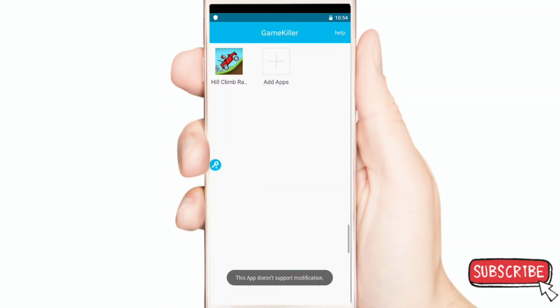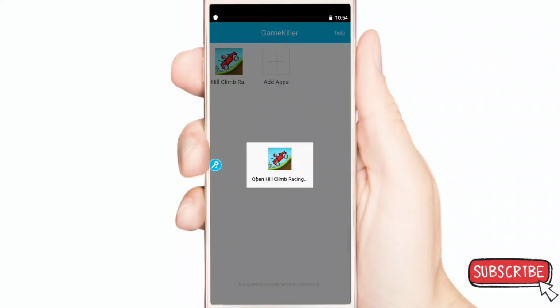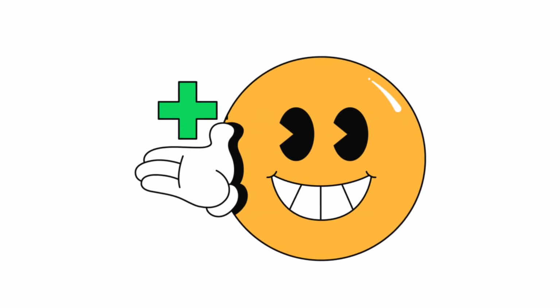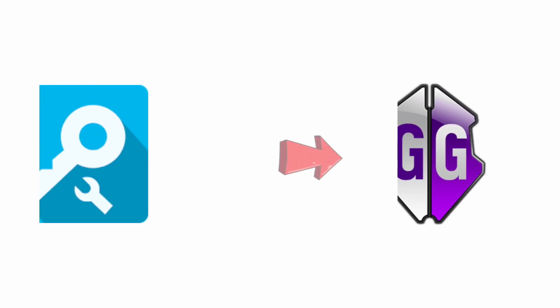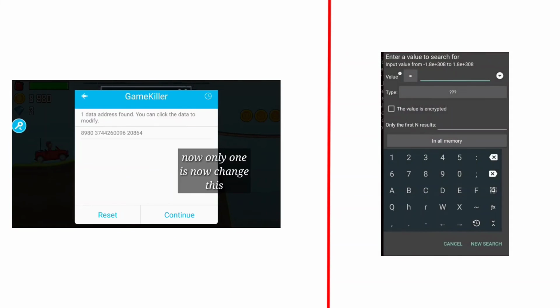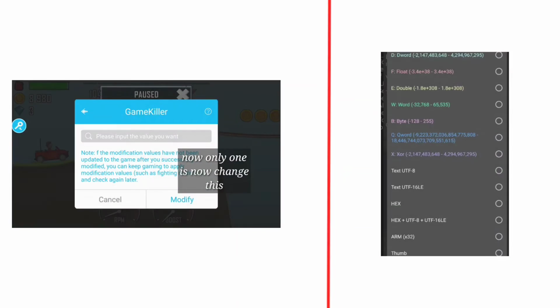It says error, because this gamekiller works only on old version phones and old version games. Anyway, I have a great solution for this. Use Game Guardian instead of gamekiller. Gamekiller is an exact copy of Game Guardian. All internal functions are the same. This Game Guardian works on all Android version devices.